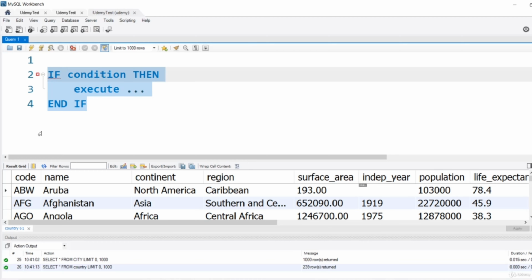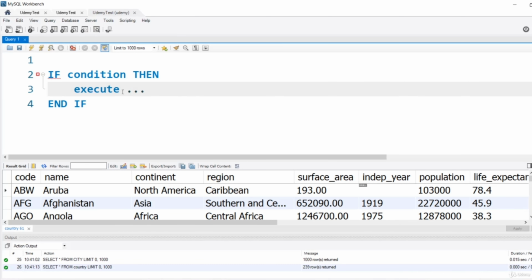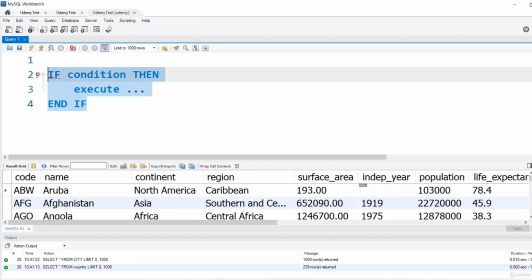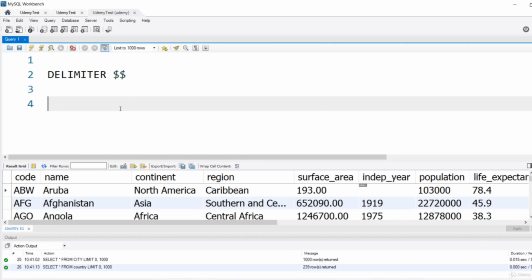So for example, we are going to consider countries, and where the population is greater than 100 million, then we create a variable that's going to represent that it is a country with high population. So let's take a look at a concrete implementation, and it's going to be clear. So first of all, we have to define the delimiter as usual.